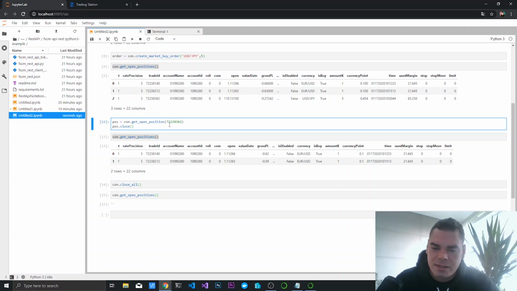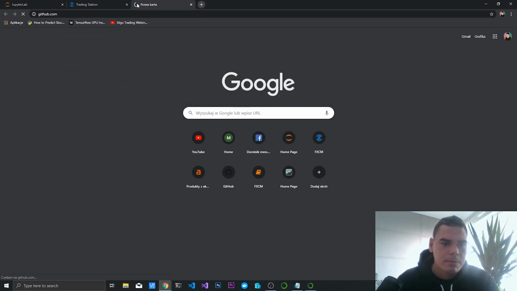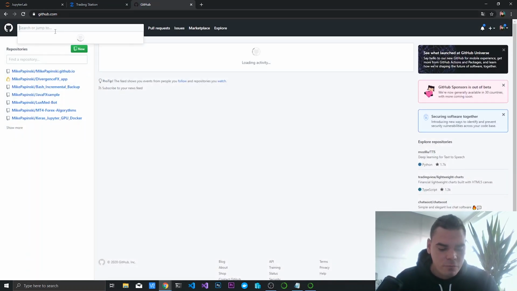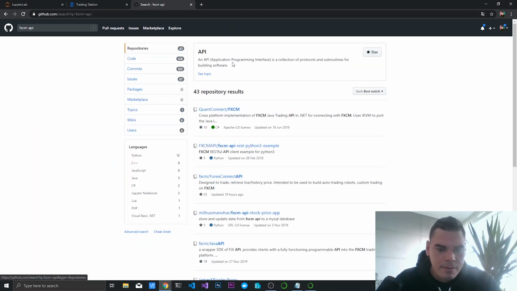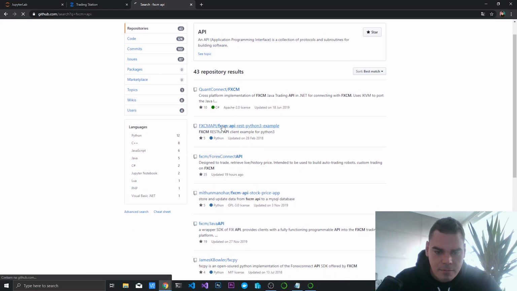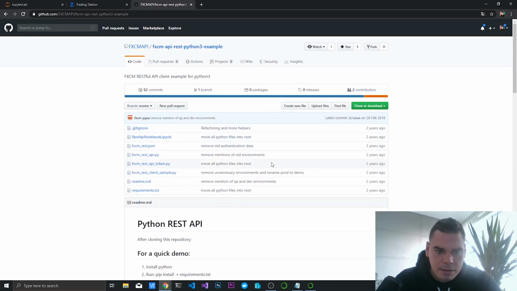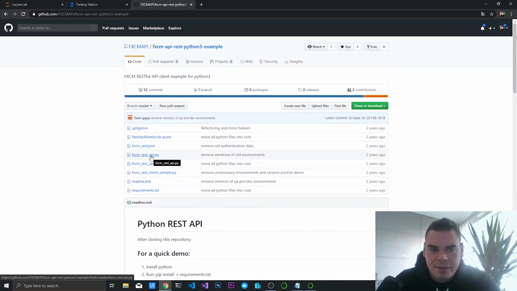Alright, so basically I really like this API, and I think I will build a lot of robots on that one. If you want to get more information about this, you can also go to the GitHub page and search for the FXCM API, REST API. Looks like there's a lot of stuff in here. But yeah, you will get a lot of examples of how people are using this API.